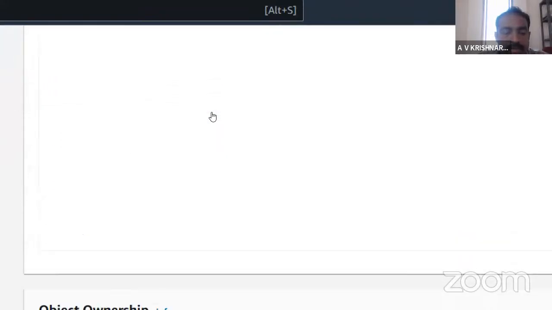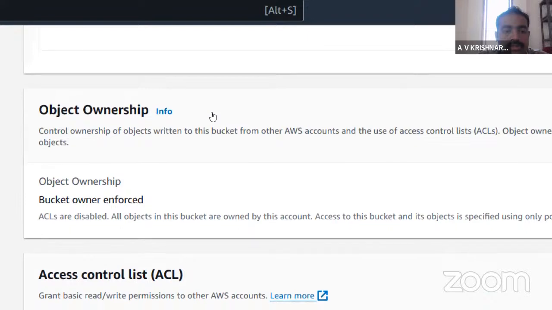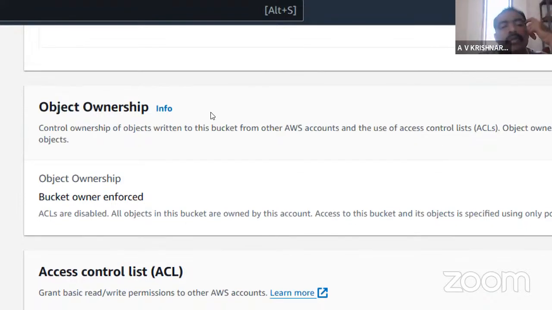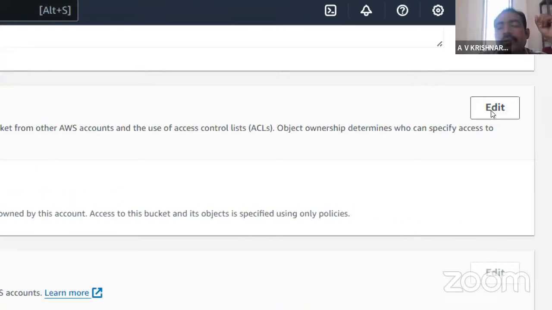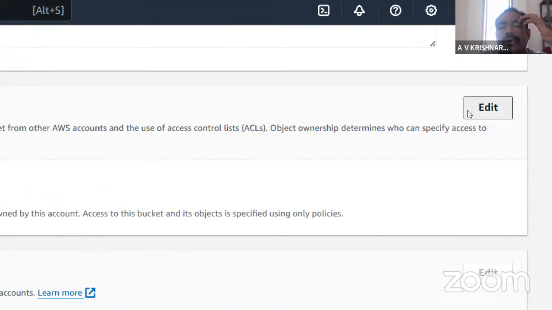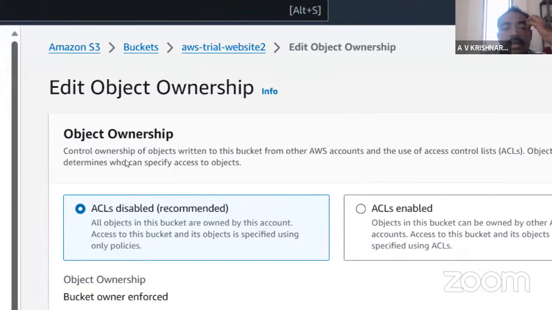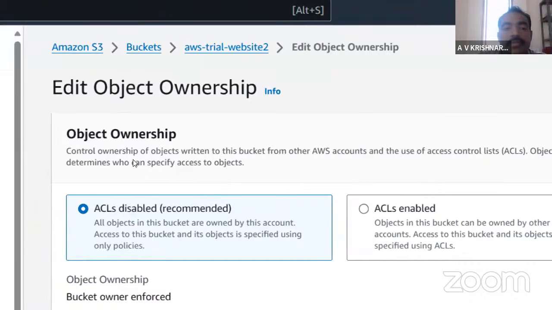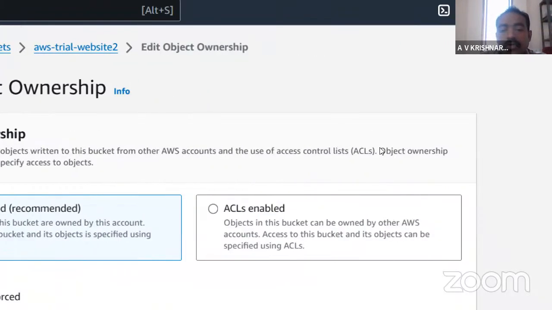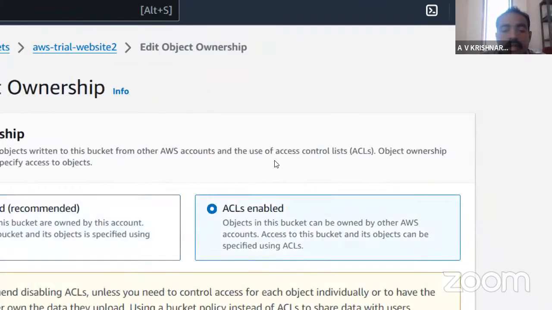And in the permissions, you are able to see object ownership. So here you have the option object ownership. You click on this object ownership and select edit. And right now you are able to see here ACLs disabled. Because of this one, the option there is not highlighted. Now you check this one, ACLs enabled.